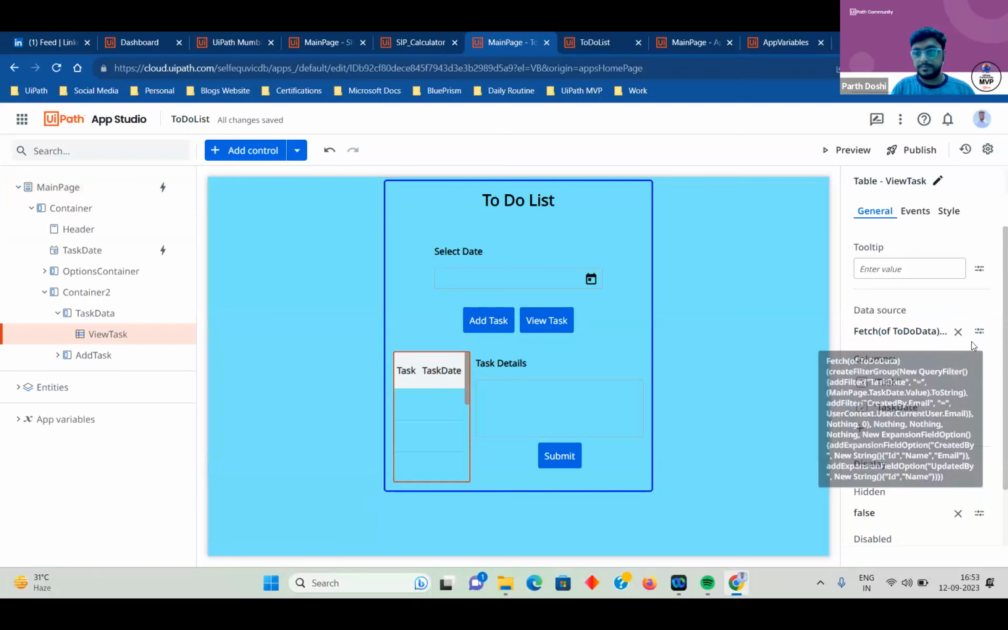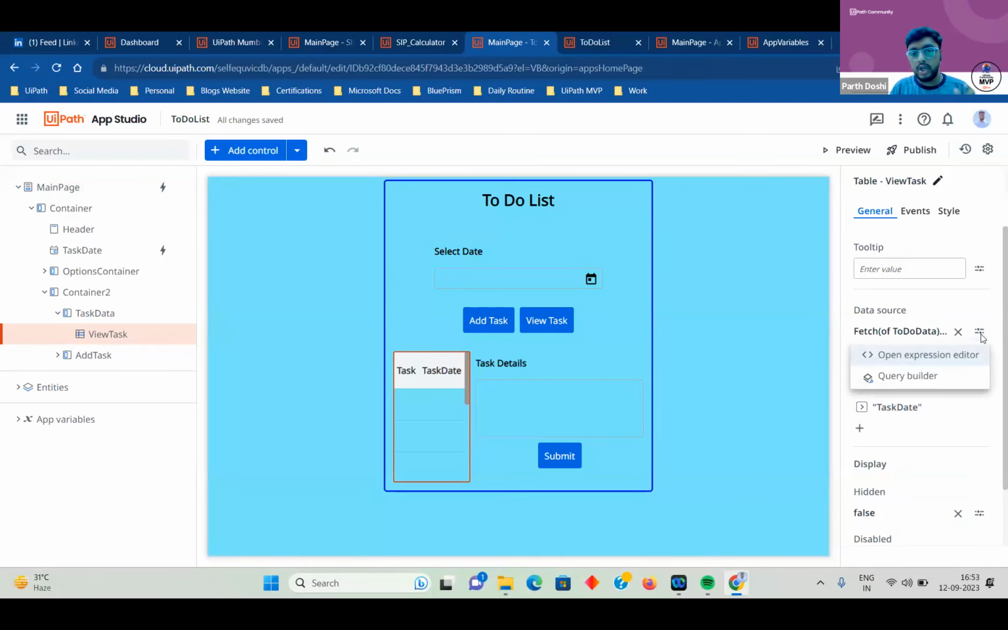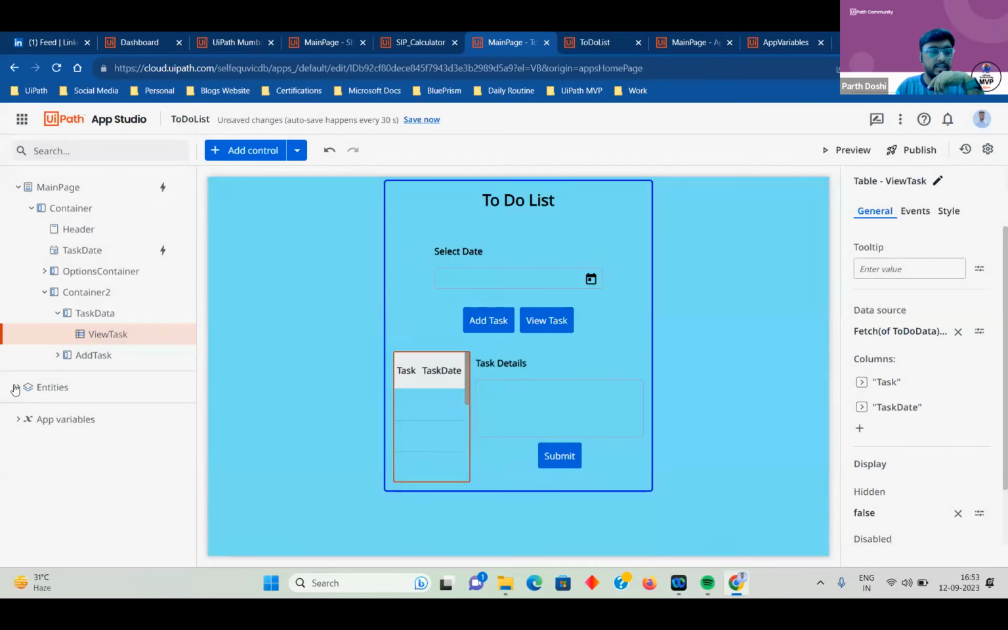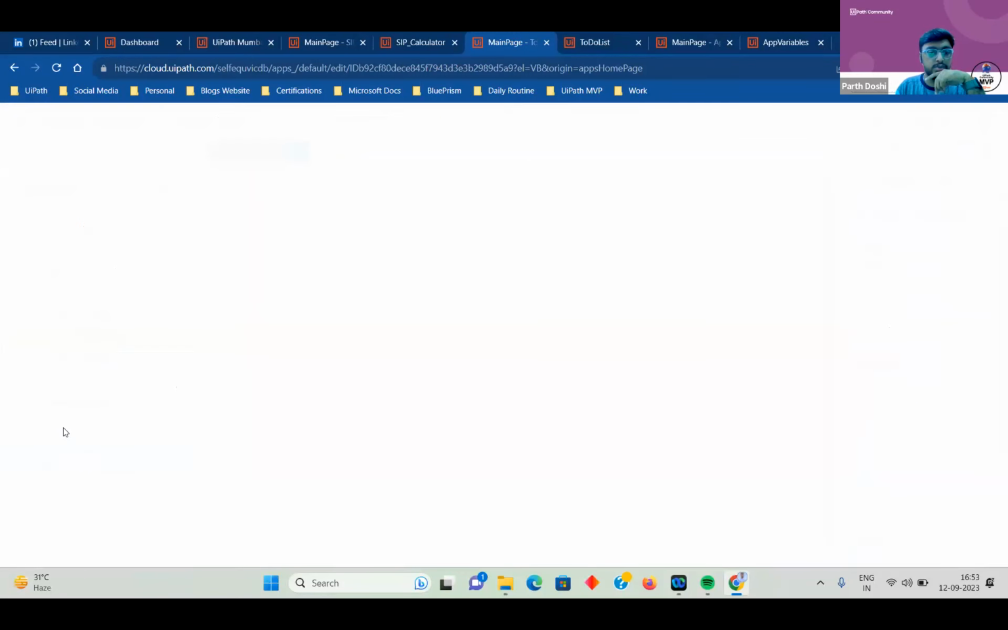Let's go over here. If I click on a table control, I have an option called query builder. We have all worked with the filter data table activity. Something similar is over here as well. Now, if you see my task date in the entity that I have created, I have an entity which is to do data.